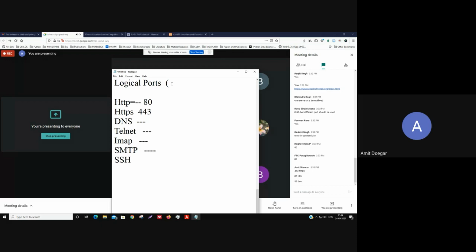So it's 16 bits, and so it could be 2 raised to the power 16. So the total number of ports will be 65,536, and some of the ports are well defined. On one port, only one service can run. So like Mr. Amit has given the correct answer for DNS, it's 53.